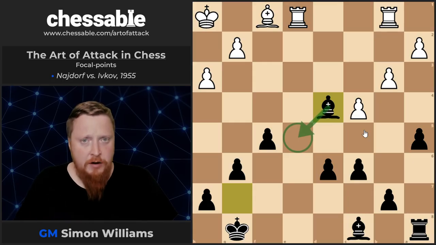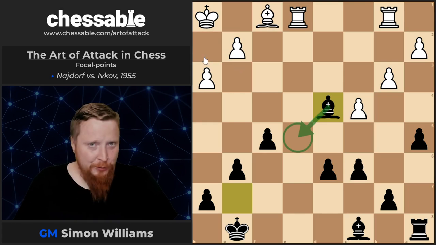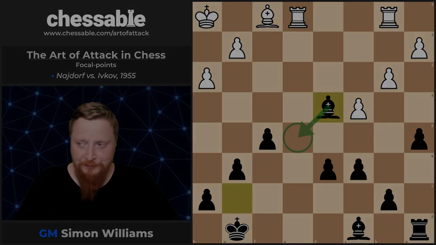So very sound sacrifice. You have to have a little bit of faith at times. It's not always going to lead to a win, but it's more fun to sack than not sack, isn't it? That's the truth of the matter.